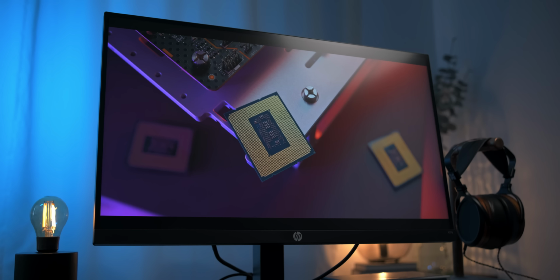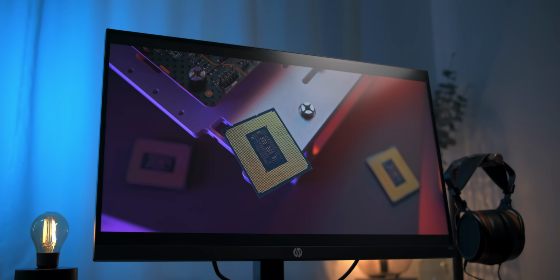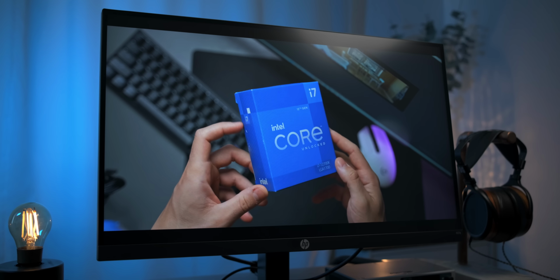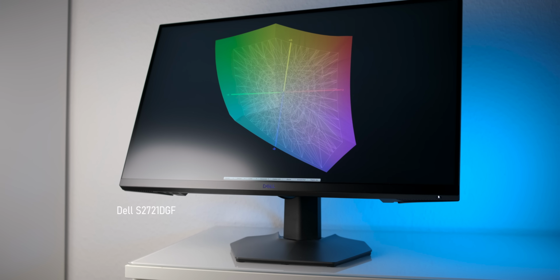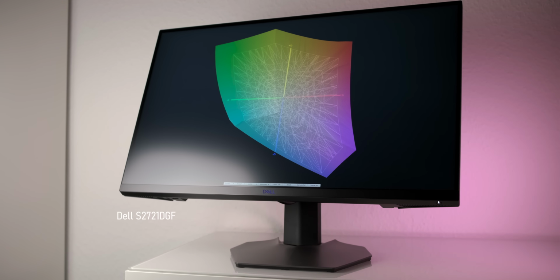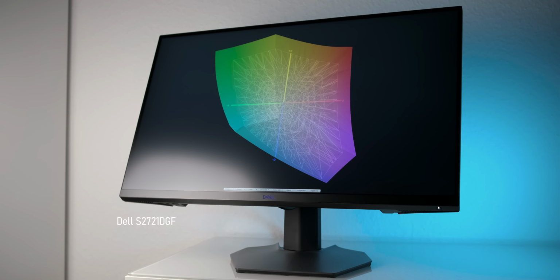The obvious drawback is that the X27q can't display wide color gamuts accurately. If that's something you can't live without, you probably should go for a monitor with LG's nano backlight instead. The Dell S2721DGF, for instance, would be a good alternative. I'll link that review in the top right corner.